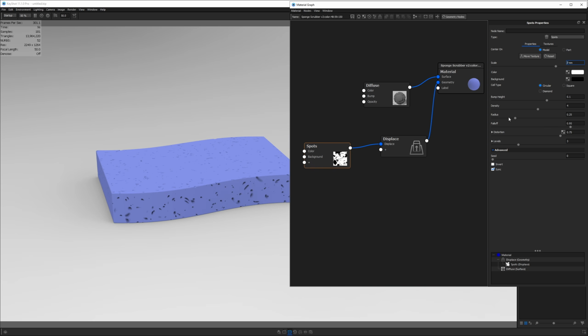Oh, you know what? I forgot to mention radius. So we don't need to increase the scale of the entire texture. We can just increase the radius of the holes themselves. So I can go from 0.25 to say 0.4 maybe. And then also if we wanted a little bit more of them, we could try another level like 4. Might get a little bit intense here, but you get the point.